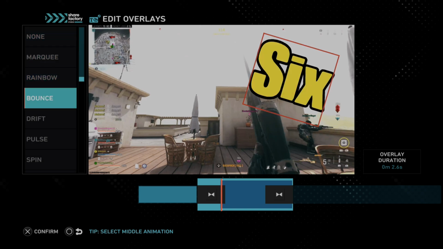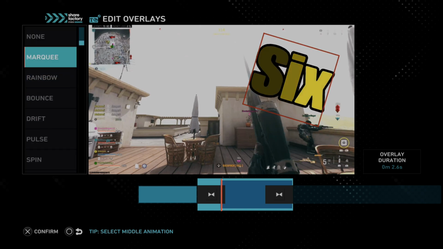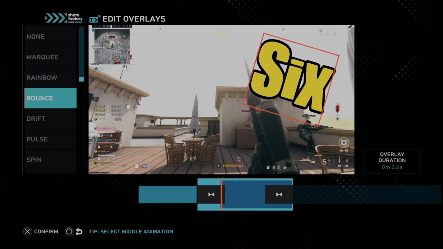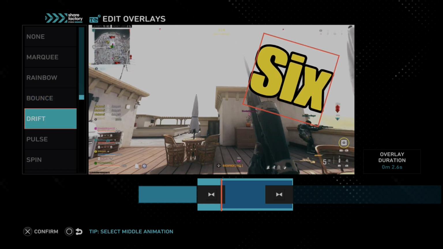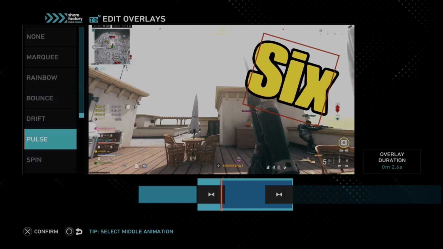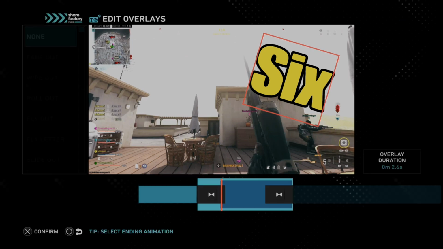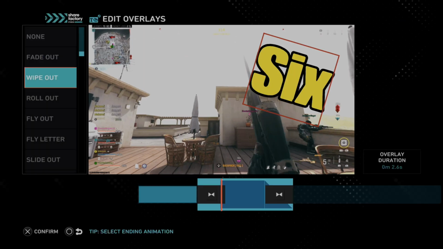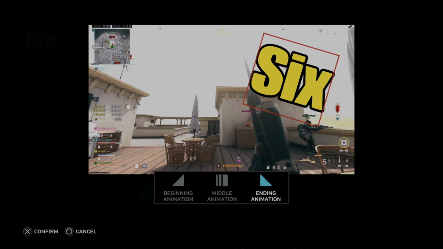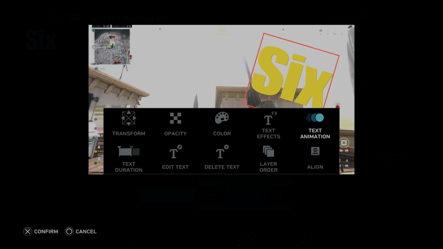Then we can go to text animation. Let's go to a different animation. All right, here's a little squiggy thing, a bounce. Is that what I used before? Oh, I used pulse. So let's do this one. And then we can do like an animation where it just disappears at the ending. All right, that's cool. Let's do that.